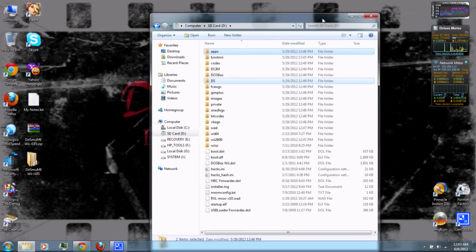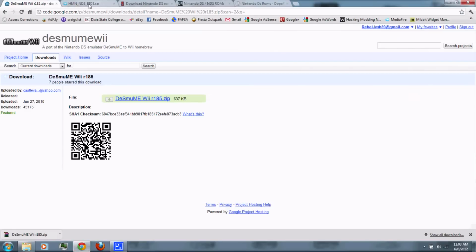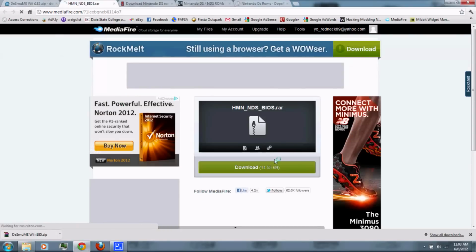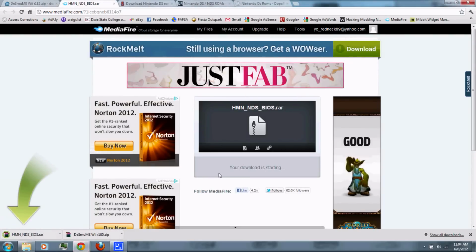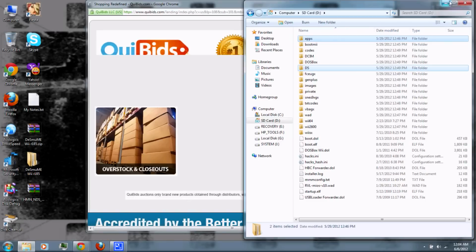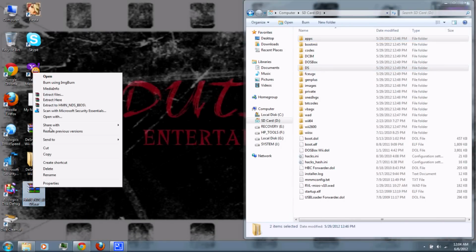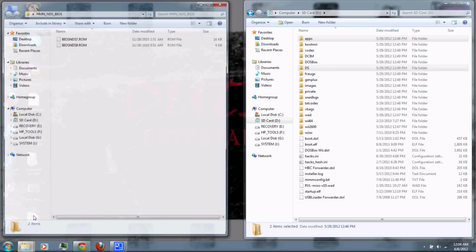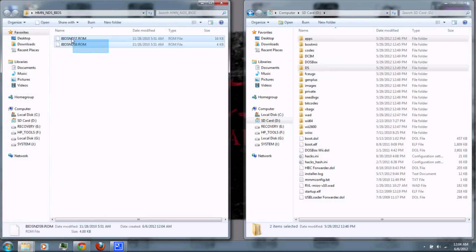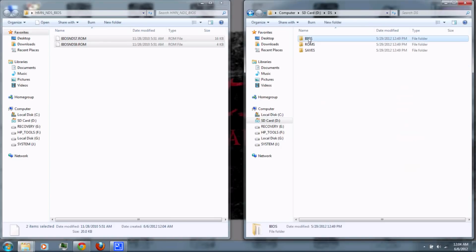And then next you'll need to download the BIOS. Just follow the link in the video description. When it's finished downloading, you can right click and extract it with WinRAR. Then copy the two files to the DS folder on your SD card, and then in the BIOS folder.